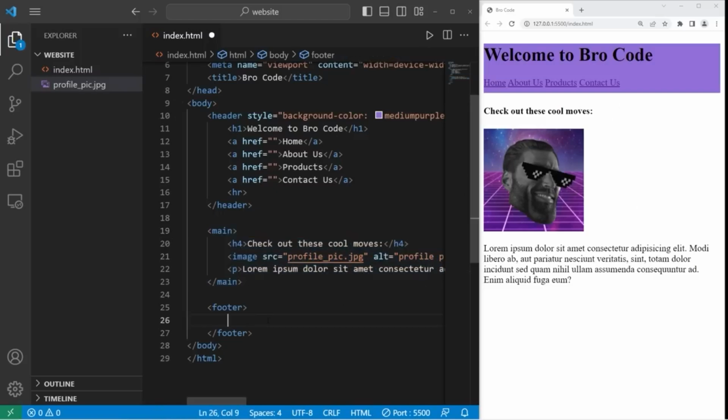Lastly, let's work on the footer. The footer is a container for holding concluding content at the bottom of your page. I'll begin with a horizontal rule because I think that looks good. Let's include some information about the author. Author, colon, type in your name. I'll add a line break after.